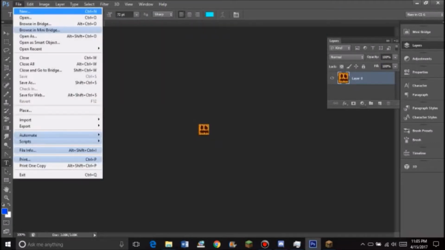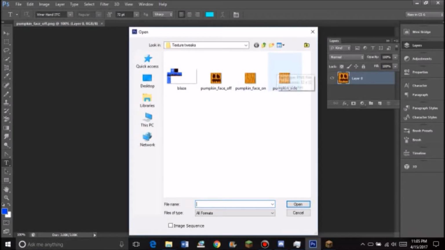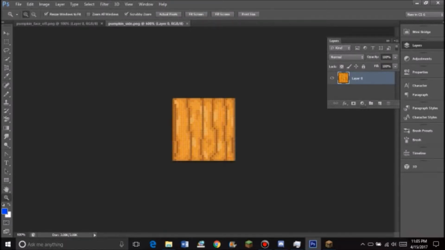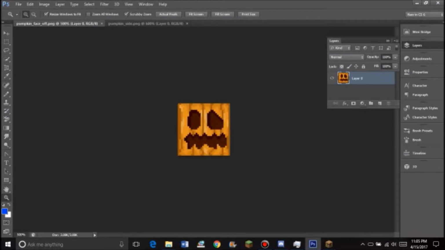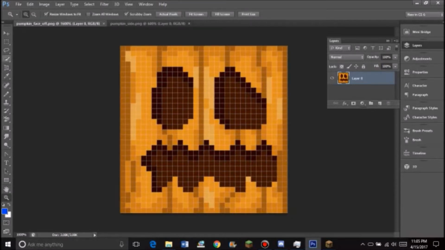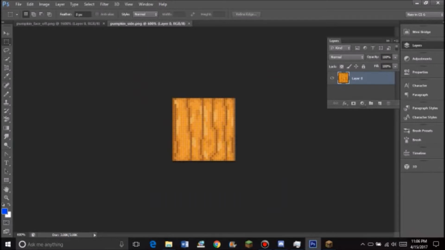So what we're going to do next is open up another file, pumpkin side right here. I like it zoomed in a little bit more. You don't have to do this, of course. It just makes it a little bit easier to maneuver. So if we just select all this, make sure you get the whole entire texture. Actually, we're not going to want to select that. We are going to want to select that.